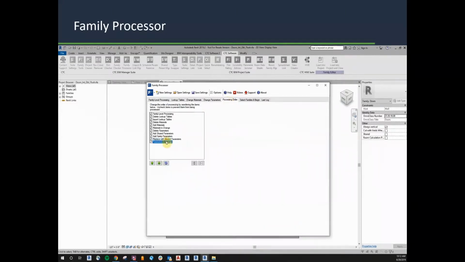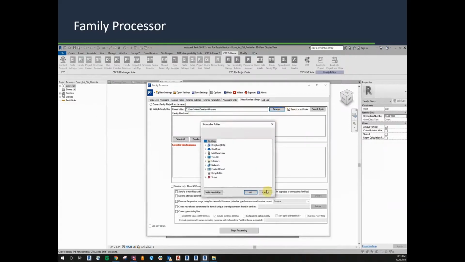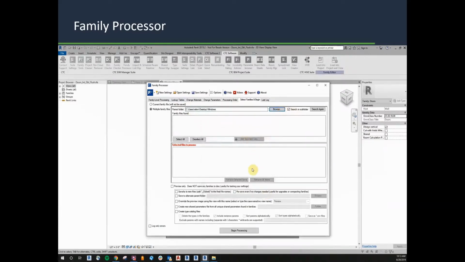Okay. So now let's look at select families and begin. Okay, you have a lot of options here. First, you can browse to the folder that you want to do. So in the case, if you're going to do an entire library, you could go through all the settings and get it all set up, and then you could run it, as mentioned previously, on 500 or more families. However big your library is, you can run it overnight while you're at home, and it'll go through and update all the families with these settings.